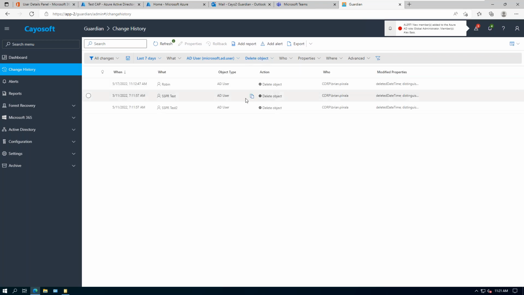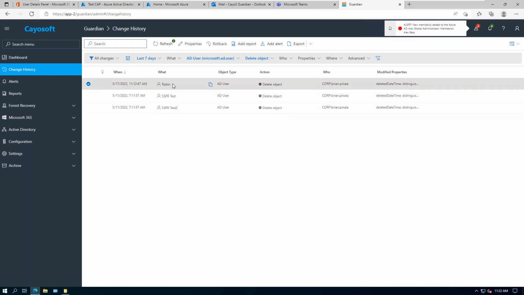So I've got this filtered a couple different ways here. I'm looking for only deletions of objects, and I'm only looking for AD users. So I've excluded groups and computers and OUs and any other object type. And I'm also filtering by time, in this case, the last 7 days. So now I'm left with only the 3 items that match those criteria. By the way, you notice the item at the top, the most recent one, is the deletion of the Robin user, and we did that just a few minutes ago as well.